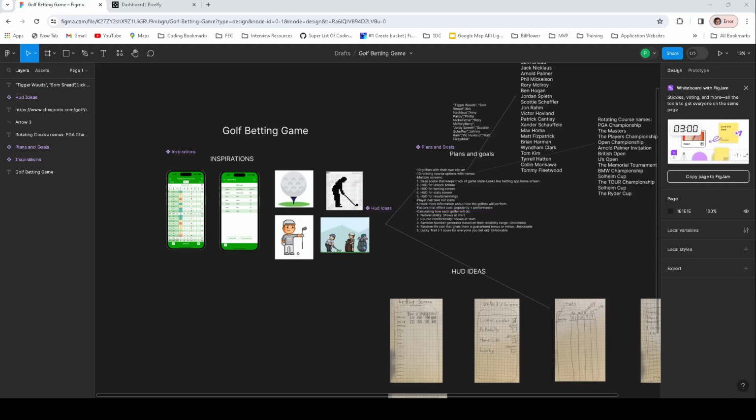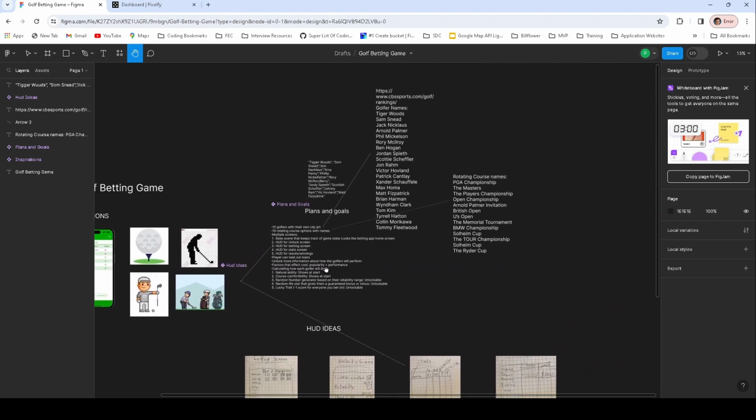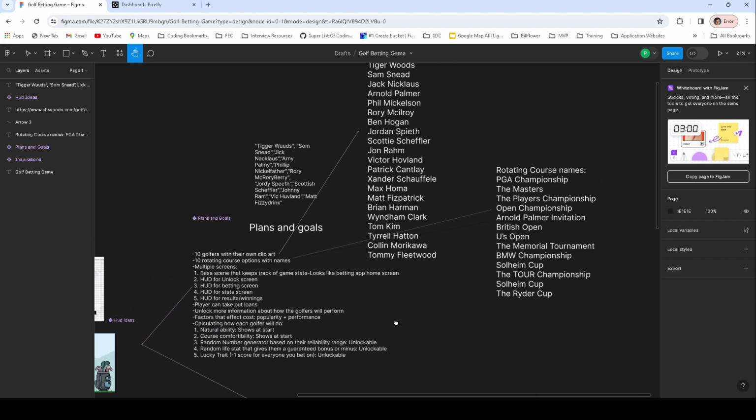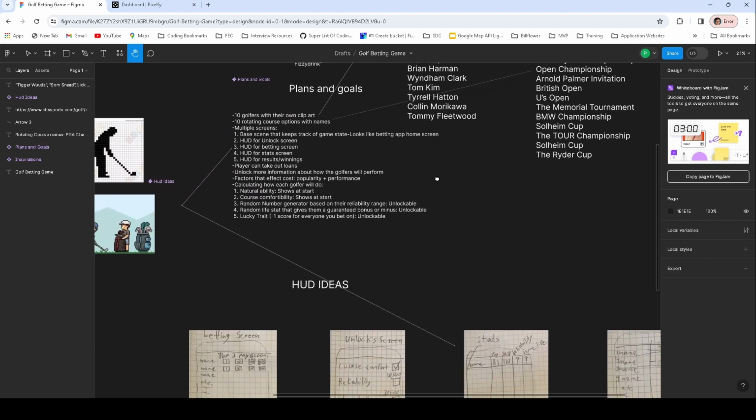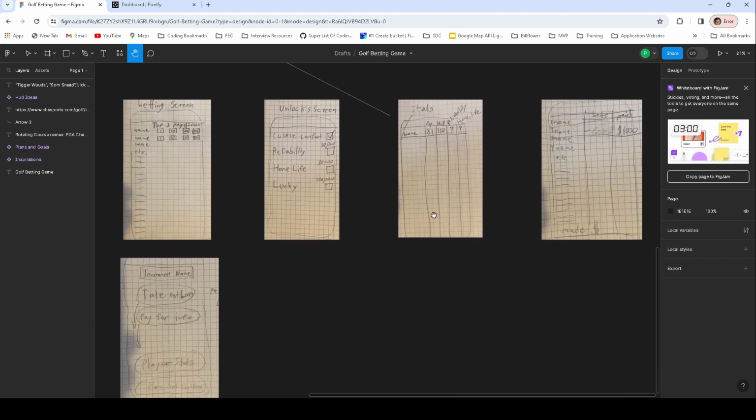In starting this project, I took some advice from the internet and made a Figma to store all my inspirations, ideas, and random information about the new game I'm making. Here I stored UI ideas from betting apps, some pixel art assets, some feature goals, and some hand drawn UIs.